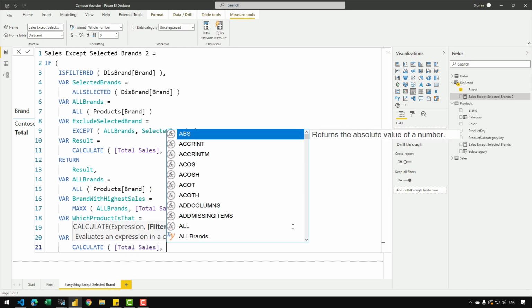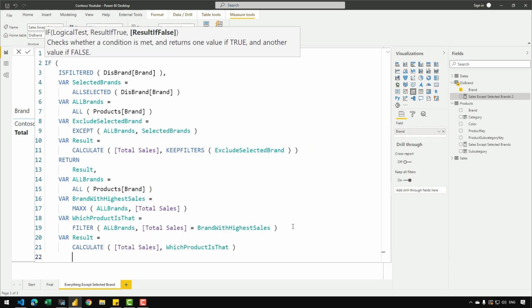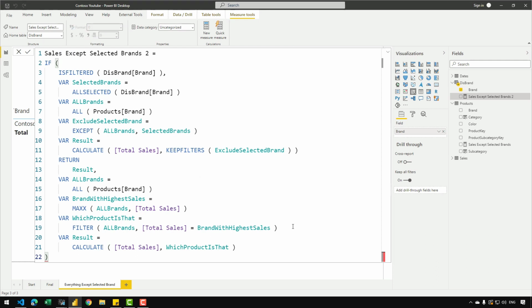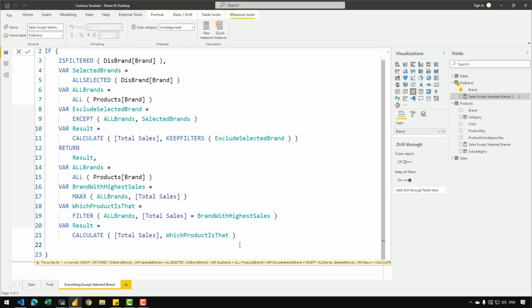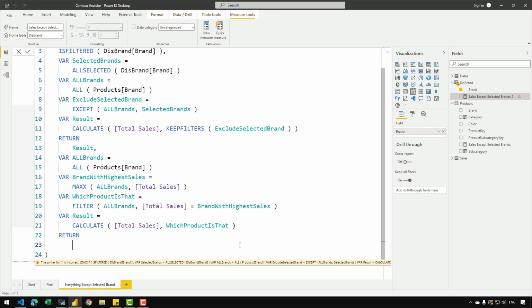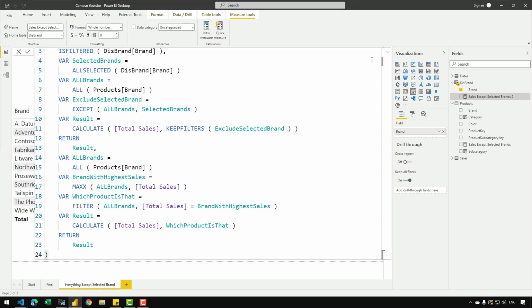So let's create another variable, and I can name it as result equal to CALCULATE total sales, and then I can write WhichProductIsThat, and let's close our IF statement. And if I have done everything correctly, I need to specify the return part as well, and that would be basically result. So let's confirm the measure and see if it is working or not.